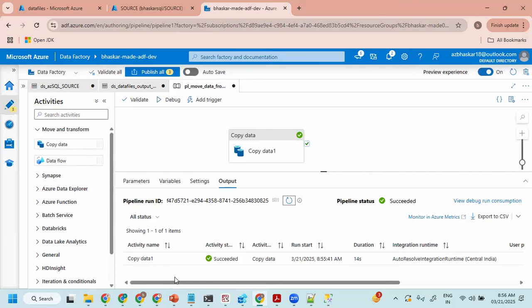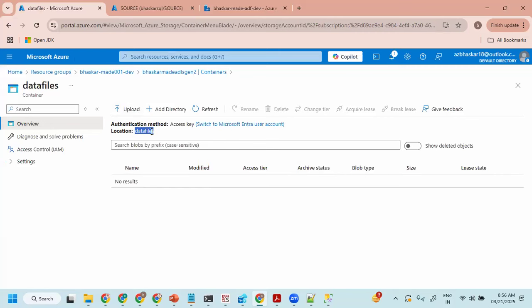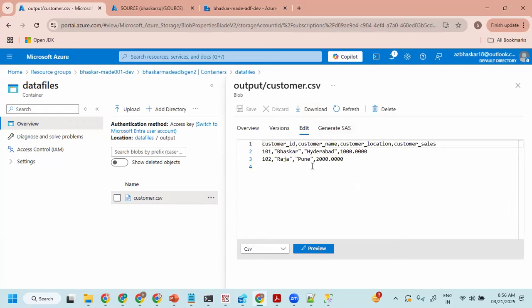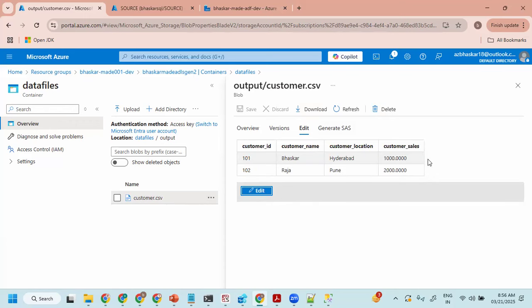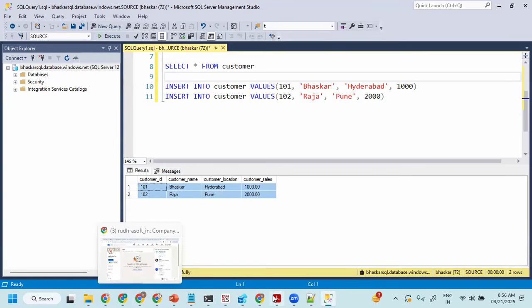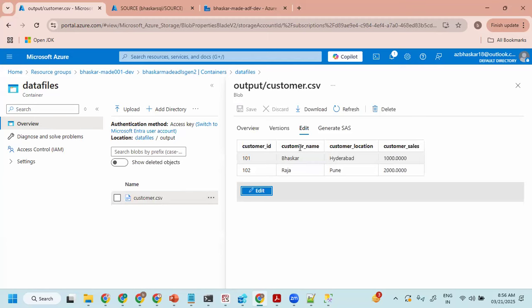Now it has succeeded. If you go and see your target, what is it? ADLS Gen 2, right? Just refresh it. Now you can see the output directory. Let's go inside the output directory. You can see there is a customer.csv file. Let's open it and cross verify whether our data is available or not. Whatever data is there in the database, the same data is available in the ADLS. Is everyone clear on how we can bring data from a database to ADLS Gen 2?